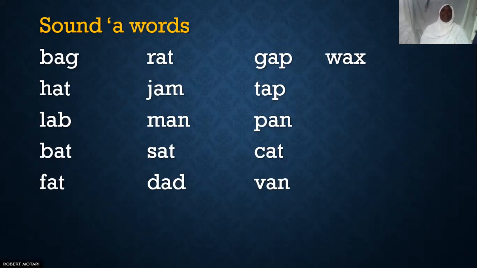We read again. Bag, bag. Hat, hat. Lap, lap. Bat, bat. Fat, fat. Rat, rat.